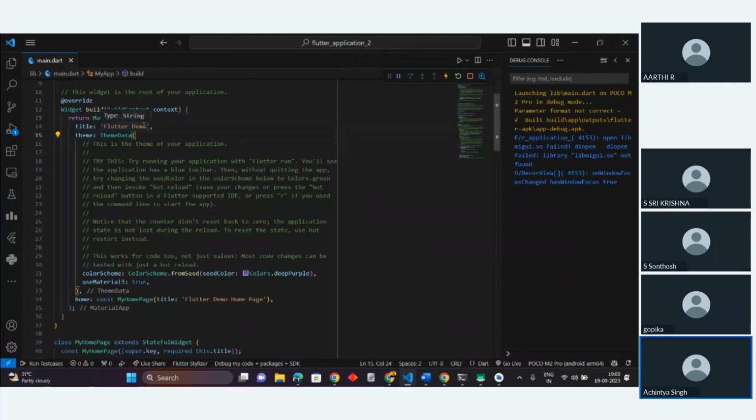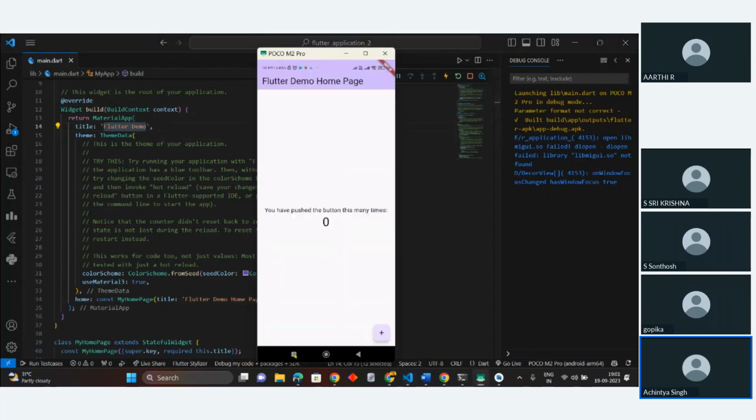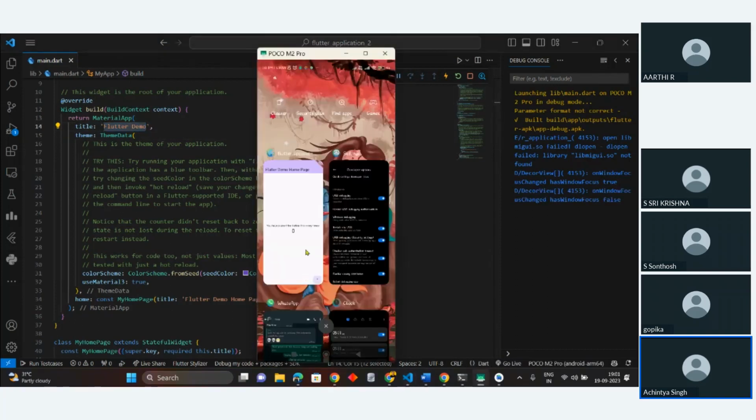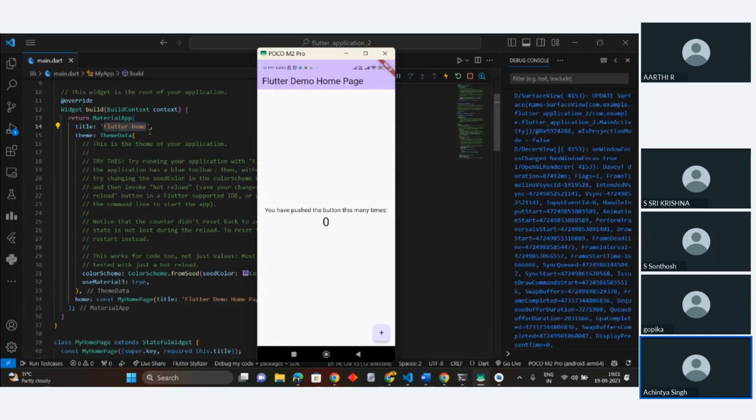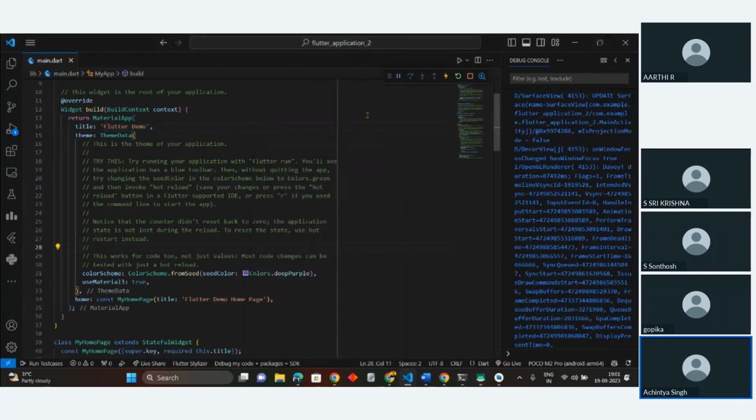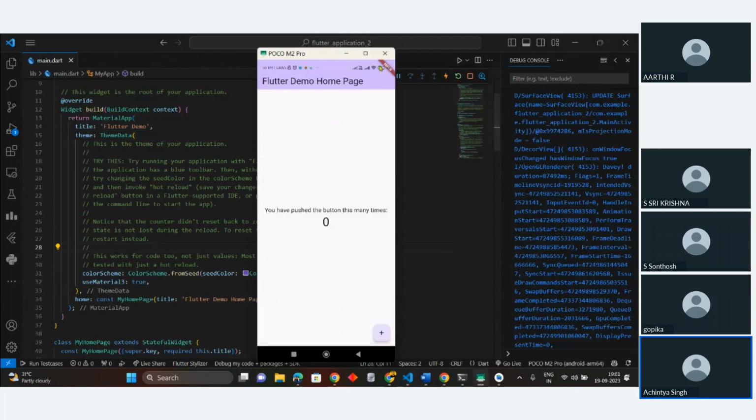Now this title which you are seeing, Flutter demo, see, when I try to do like this, you can see Flutter application. This is written, right? Flutter application. So when I change this, whatever I change this to, when I actually compile it and see, now it is running in a debug mode. It is running in a debug mode.